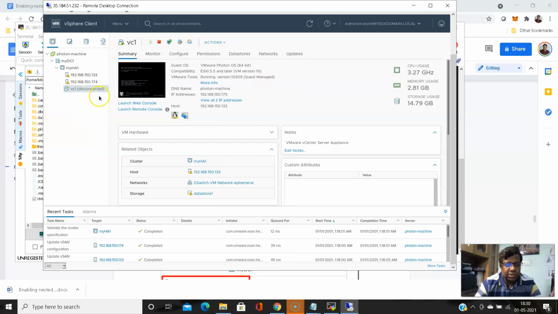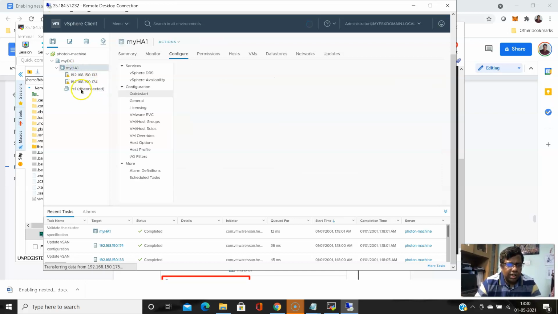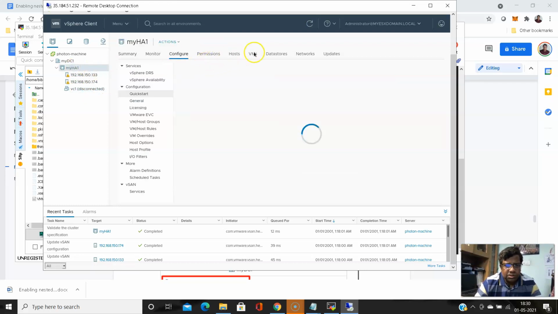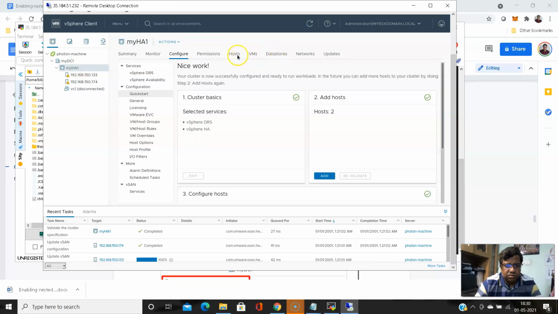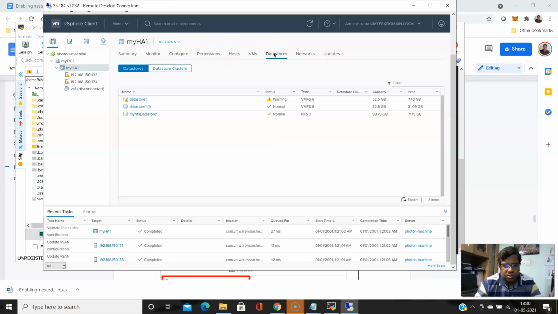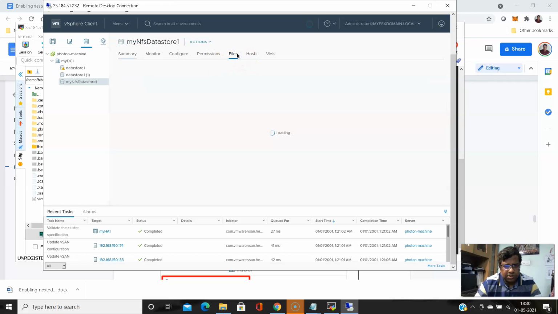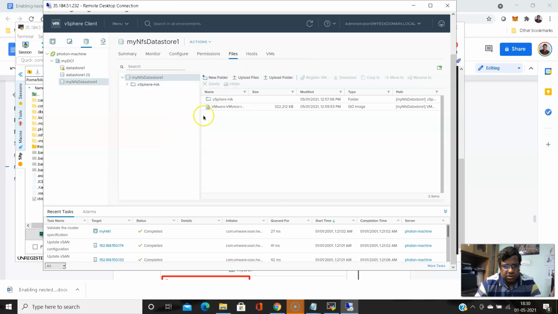So I do not want to do anything with this virtual center instance, because if I reboot it, it will take a long time. So let's complete our lab, then we'll see. Go through this one. Hosts, data store. Browse this one. Files. Yeah, there is an image available. We can use this image to try to install a VM, and let's see.